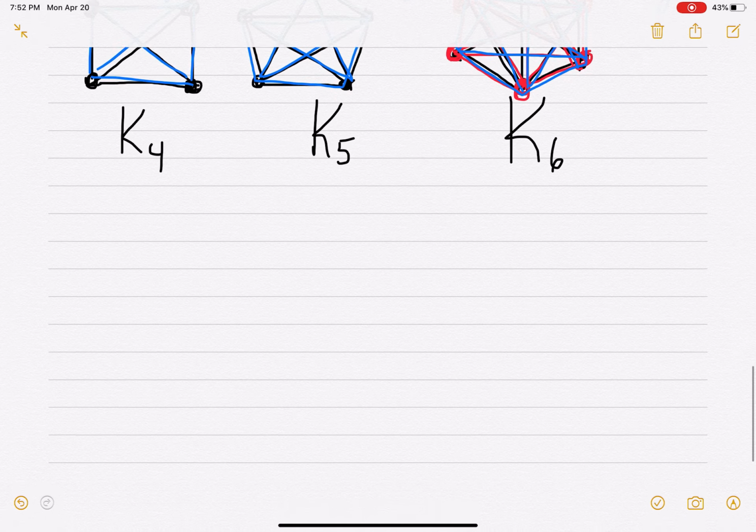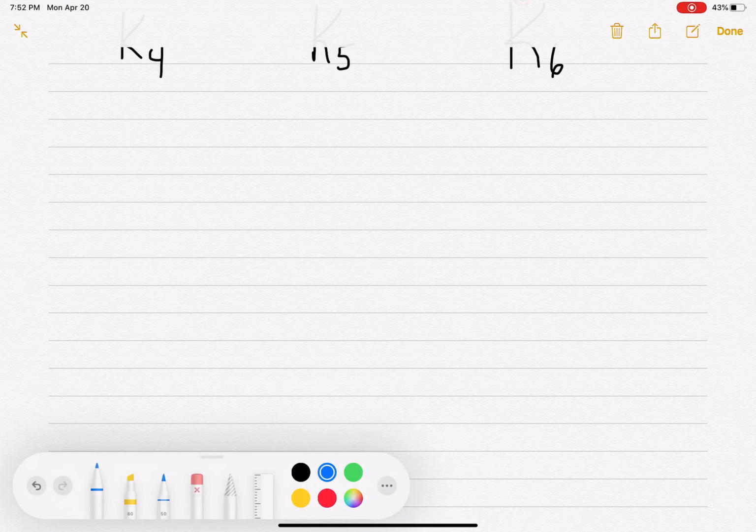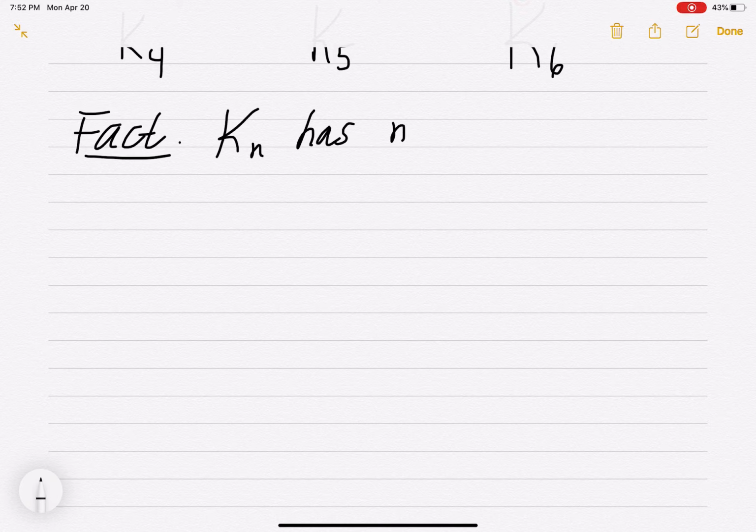If you play around with it long enough, you'll come up with a formula. I'll just give you the formula. Here's an important fact. There are several ways you can get this formula. I'll show you one way. Kn has n times n minus 1 over 2 edges.